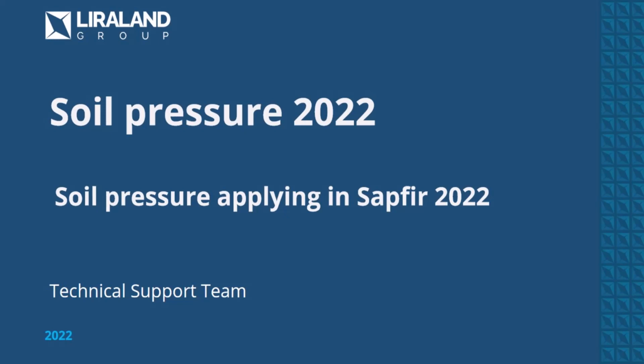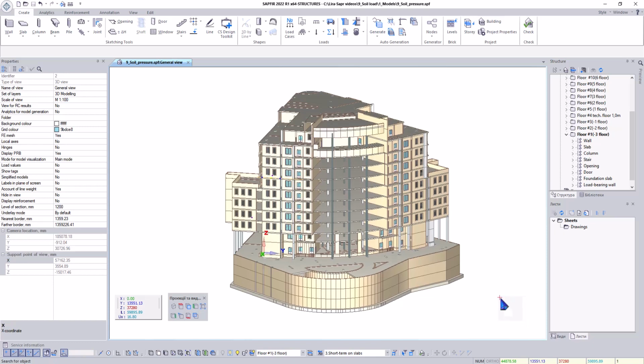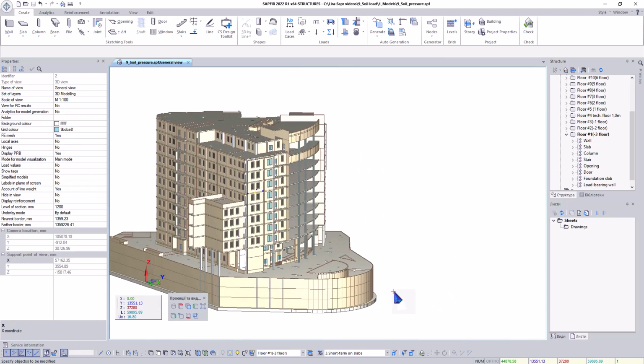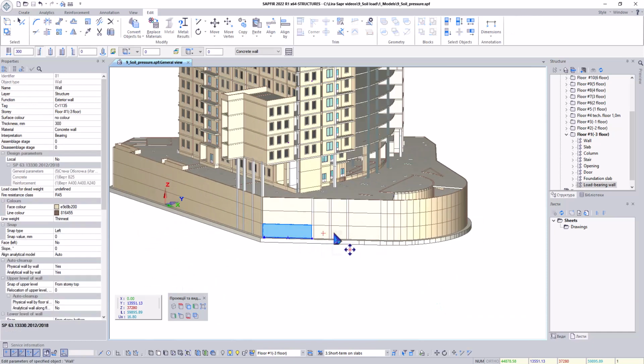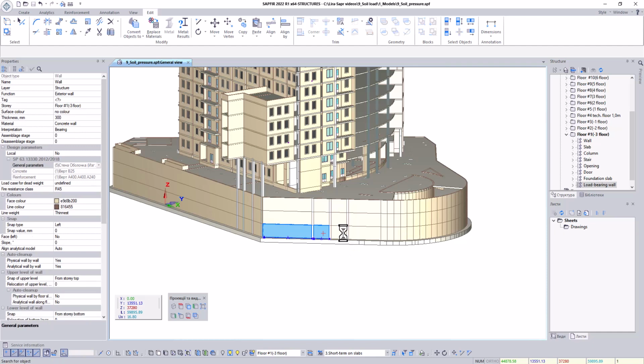Applying soil pressure in Sapfir. In Sapfir, user can automatically create soil pressure load on basement walls. Let's apply this load on our model. Firstly, we select walls where the load needs to be applied.